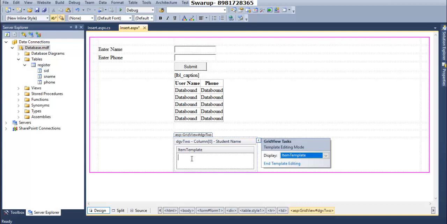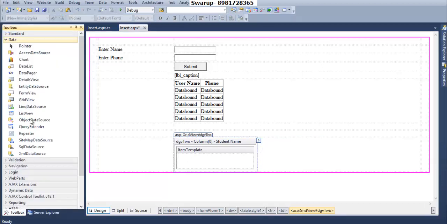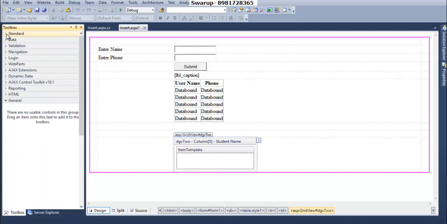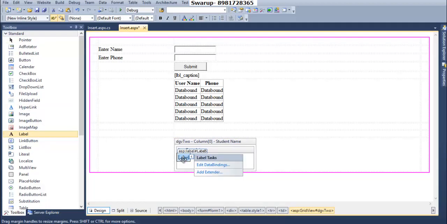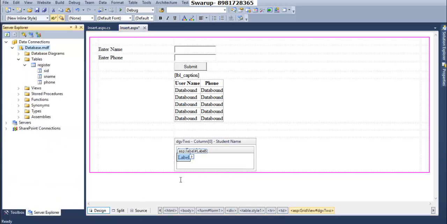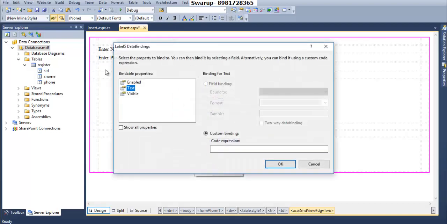So I need to insert one label, and for that I will go to the toolbox, expand Standard, and click the option Label. As I do that, the label comes over here. Now, a very important part: I have to go for data binding. So I will click this particular label. Don't double click it, single click. The moment you do that, an arrow comes up and you click the option called Edit DataBindings. That is how you bind this particular label with the following attribute.